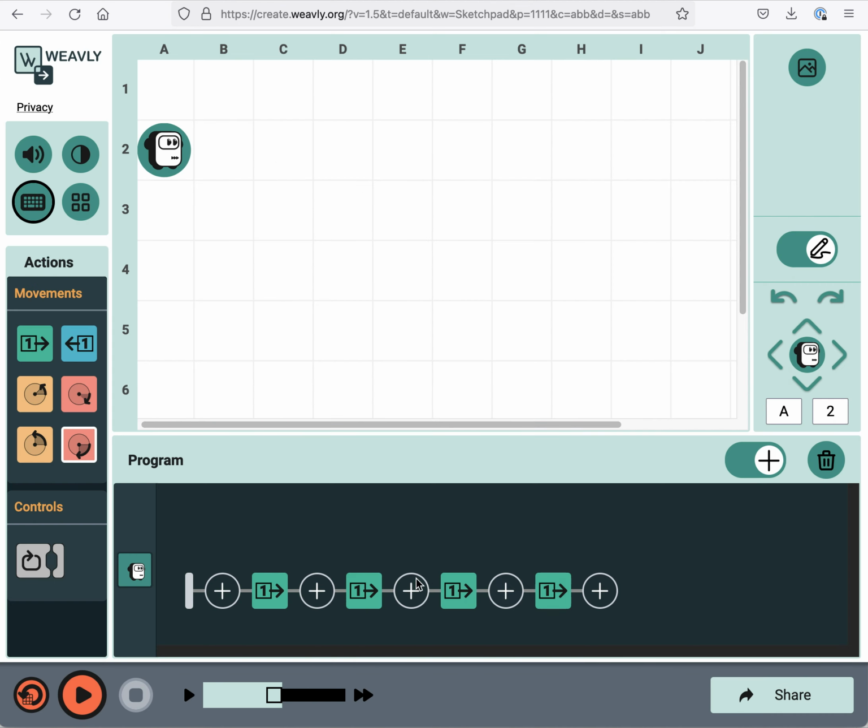Navigating through the program using a switch can be very time-consuming. In recent versions of Weavly, we've added a few new keyboard shortcuts which allow me to move focus in the program by program block.